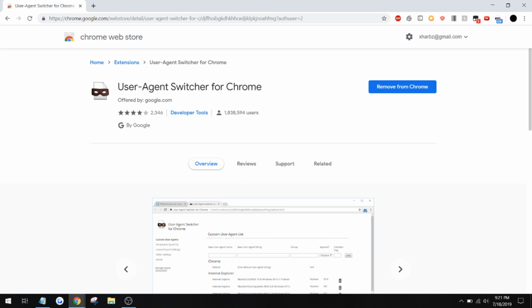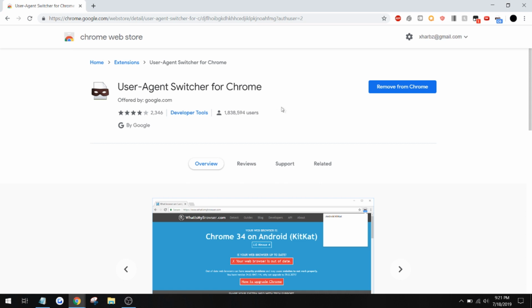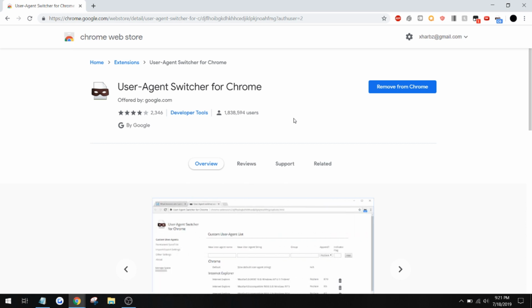So the first thing is, this is going to be for Google Chrome only, so if you use other browsers, I'm sorry, but this is for Google Chrome. What you're going to want to do first is install this user agent switcher for Chrome. You can just type it into Google, and it'll come up as the first link, or you can click the first link in the description, it'll be there. I have no affiliation with them at all. It's just an extension that I found, and this is what you can use it for.